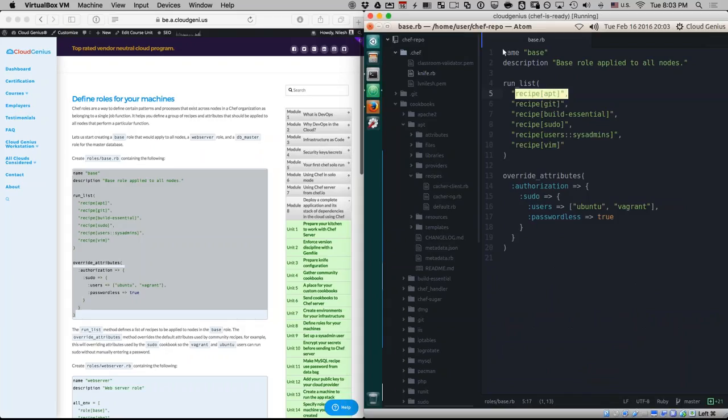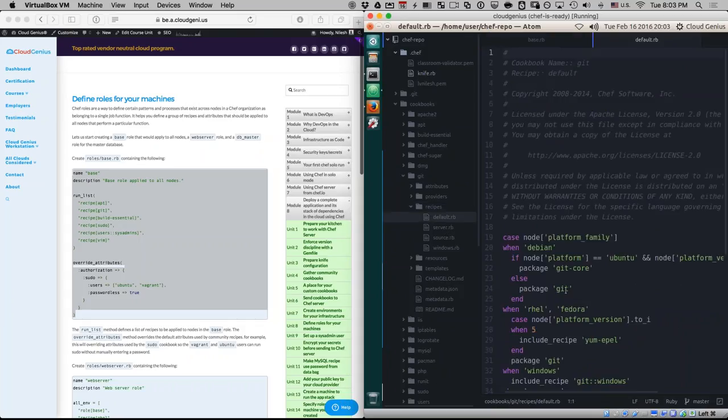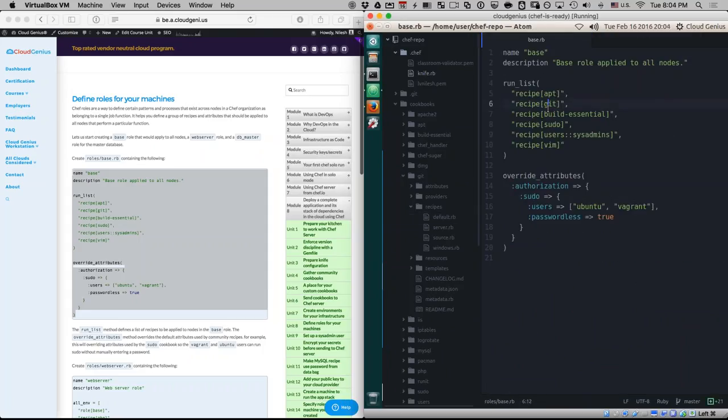Next one is get git everywhere. So this means run the default recipe in the git cookbook. So we have a git cookbook right here. Git cookbook, recipe, default. And this will install git on your target OS. So it will have git.